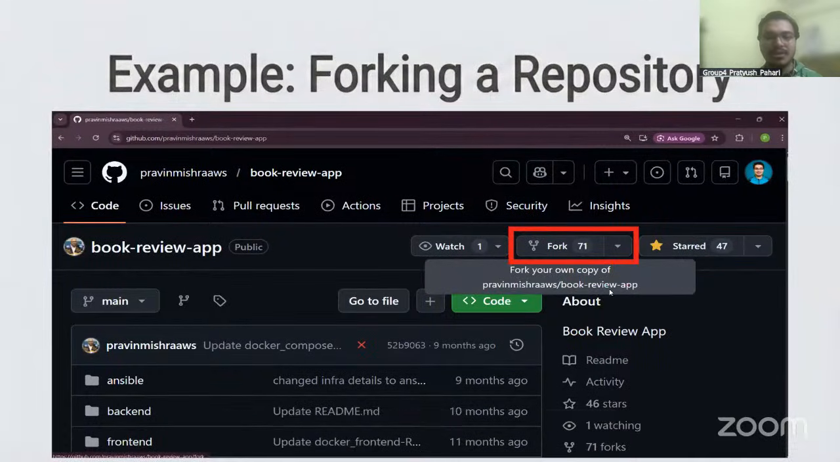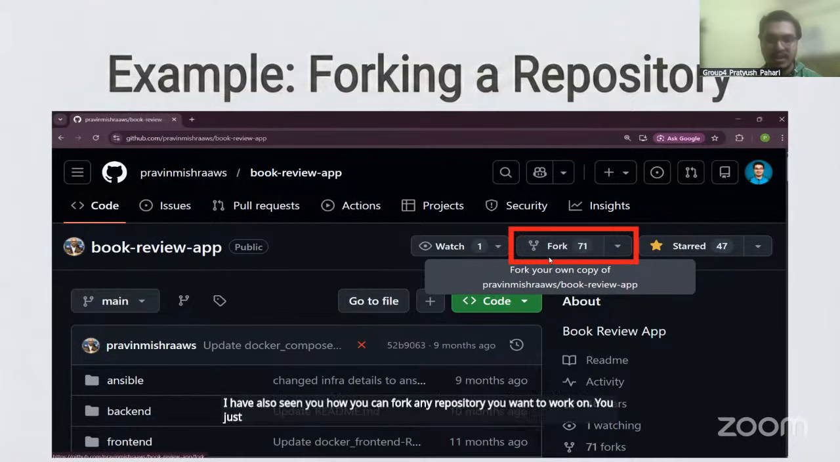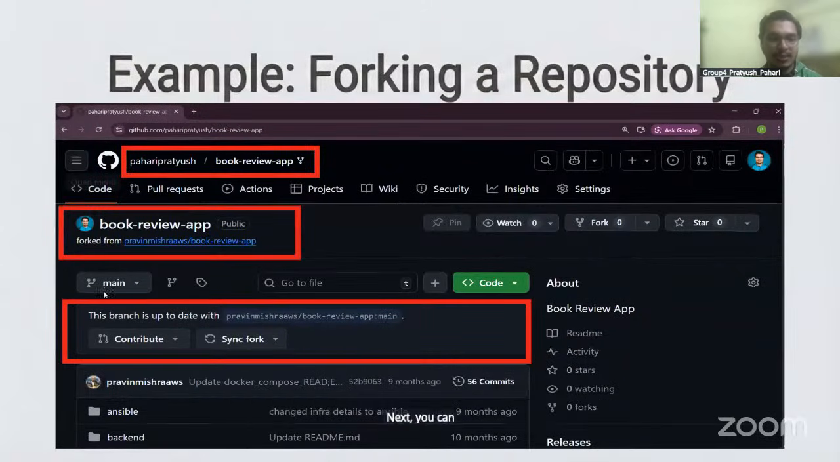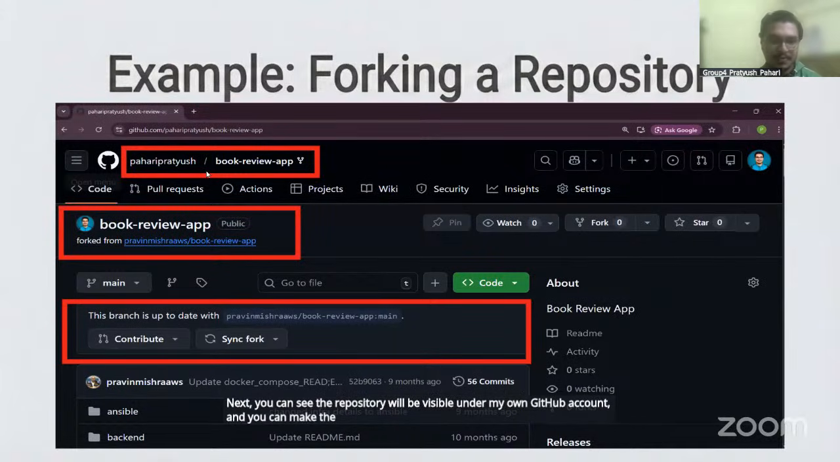I have also shown you how you can fork any repository you want to work on. You just come to the repository, click on the fork button. Next, you can see the repository will be visible under my own GitHub account, and you can make the required changes.